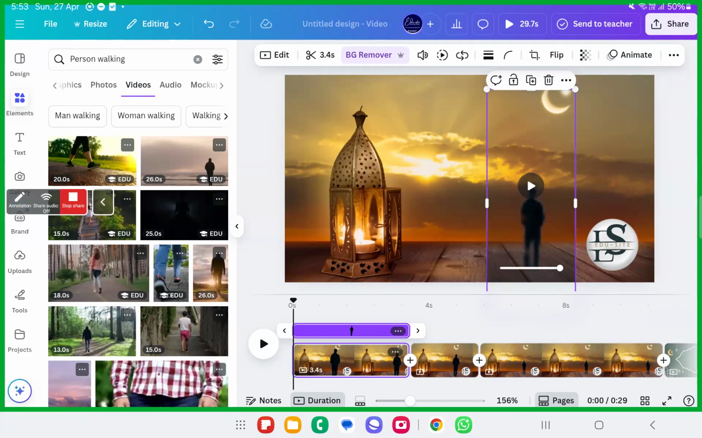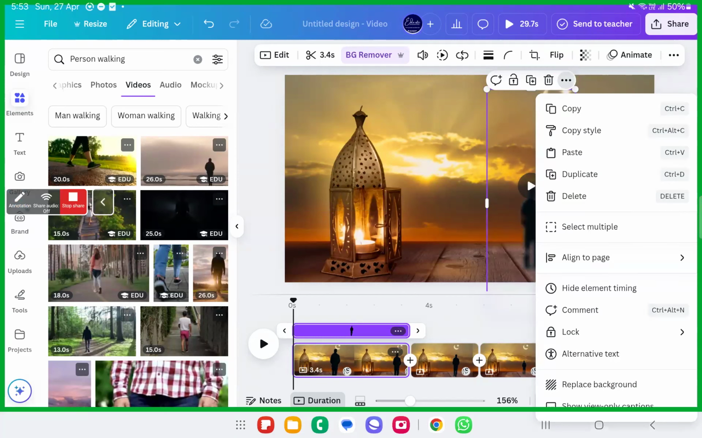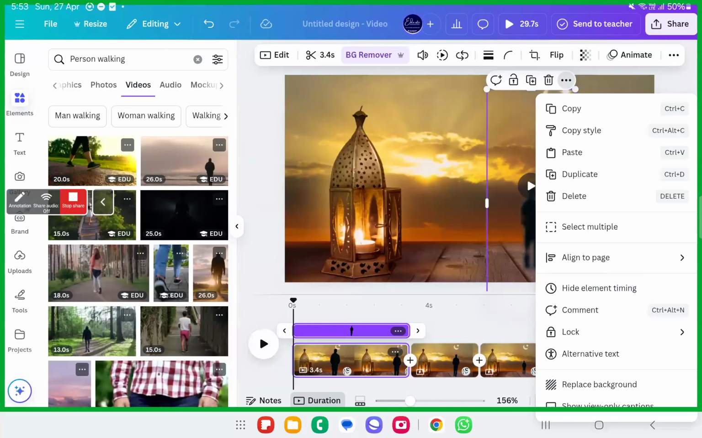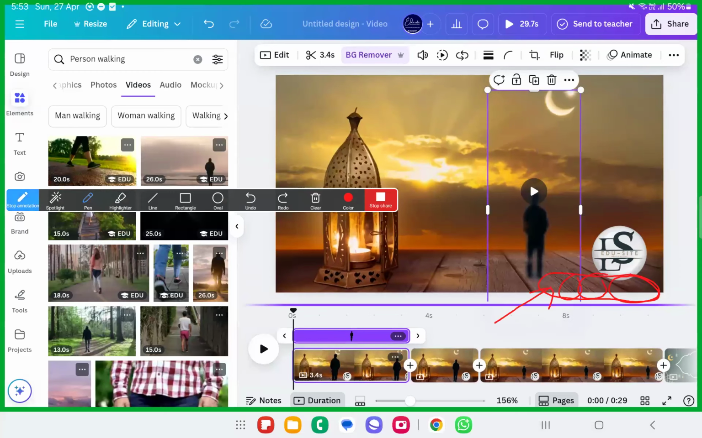Click on it and click on the 3-dot button. And there is something called show timings of the element. Show element timings. Got it? Click on it. Once you click on it, this timeline will be shown. This is the timeline that it will show. This is the element. See here, the person is here. Can you see? This is the element, its timing shown.